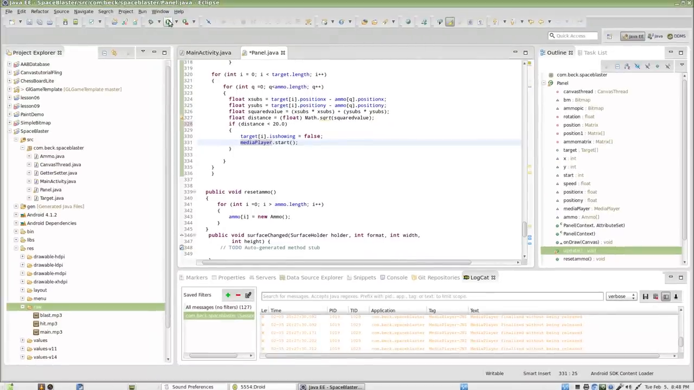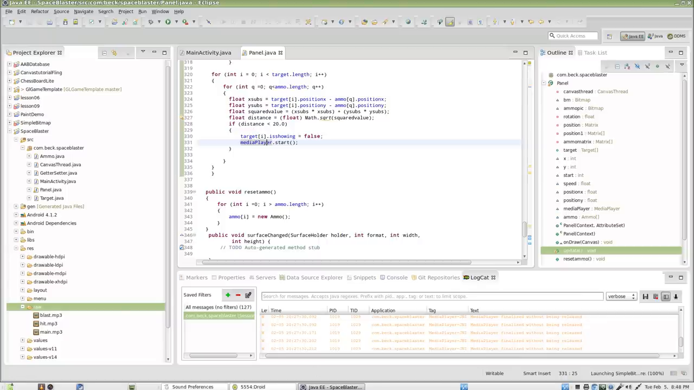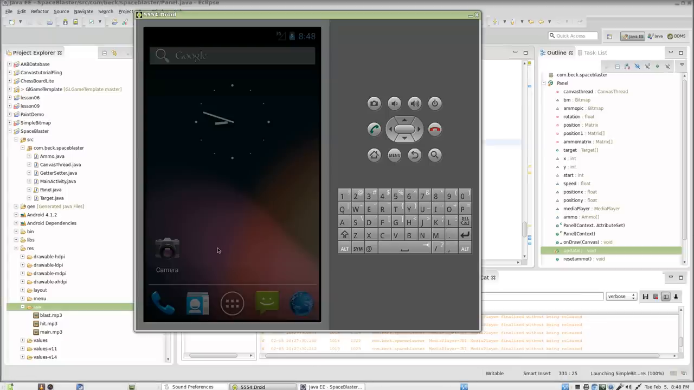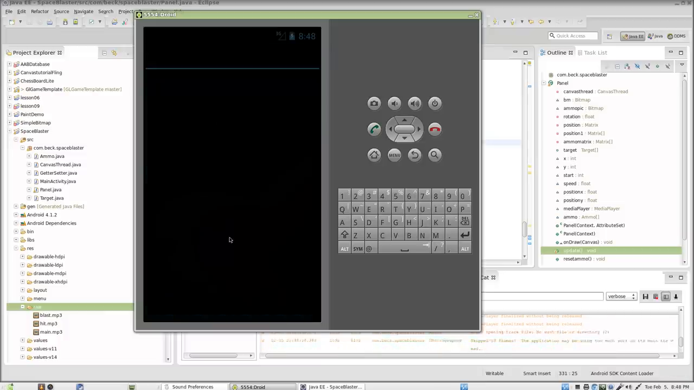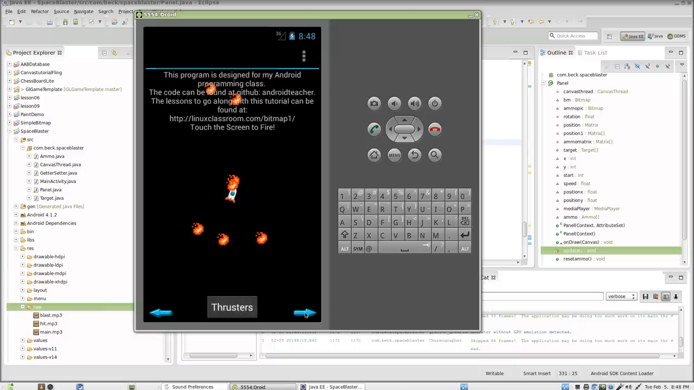So now when a target is hit, we will hear the media player. So I'm going to go ahead and hit play on this, and let's see what we have. I'll generally pause when I fire up an app. There we go. We got some music. Hit it. It shoots. All right. Let me go ahead and try and hit one here. And all right, so we've got some basic sound effects working.